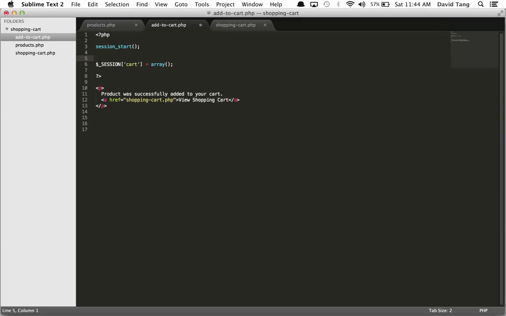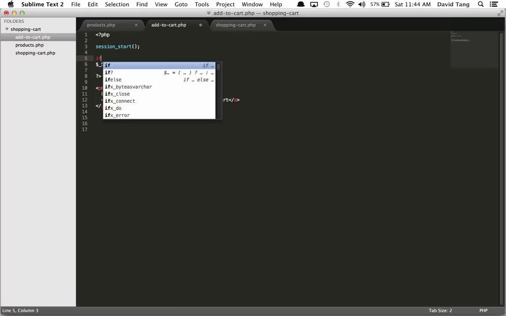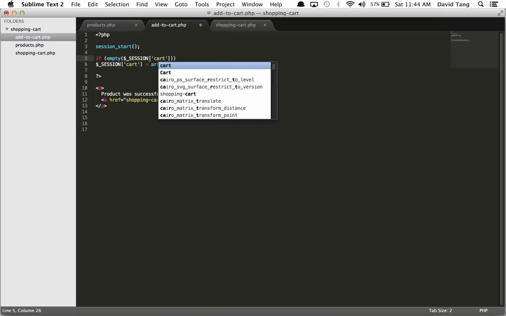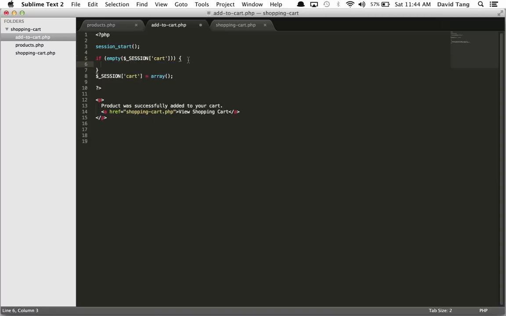Now, whenever the user visits the page, I don't want to automatically set this session cart variable to an empty array, otherwise we'd be overwriting previous data that's stored in the session. What I want to do is check to see if the session cart is empty. If it is, then we're going to set it to an array. Otherwise, we're going to ignore this step. You can say if empty. We set up the initialization of our session cart variable.